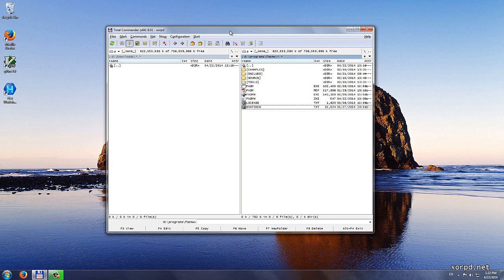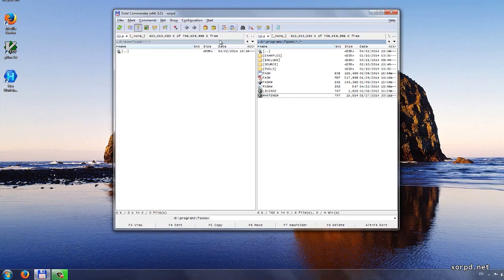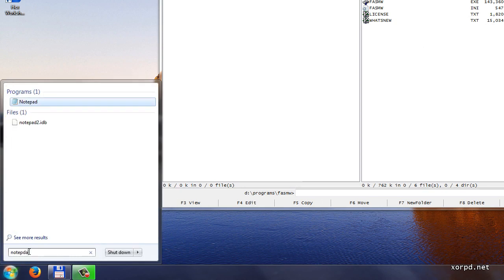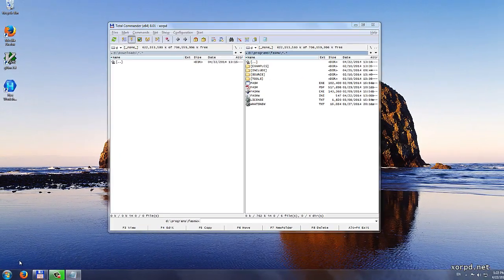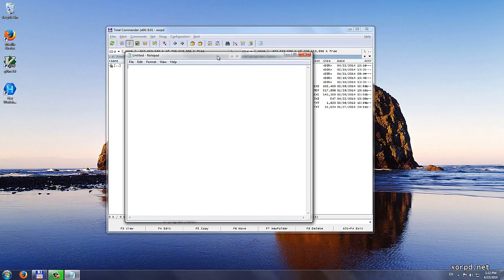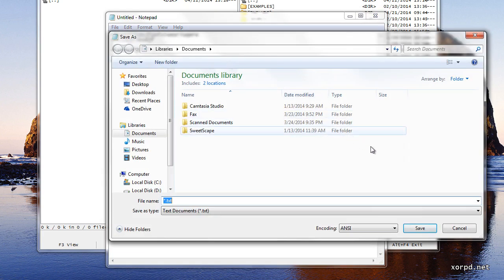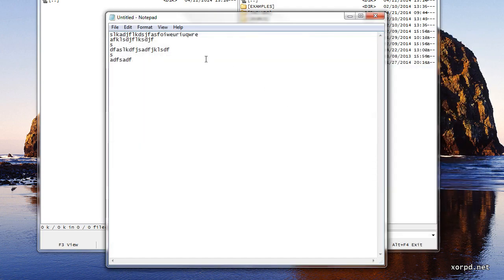Let me show you how to run Notepad. First you have to click the Start button, and then you just write Notepad. That's it. This is Notepad. As expected, it looks pretty simple. We can just write some text here and maybe save it. We can also open text files.